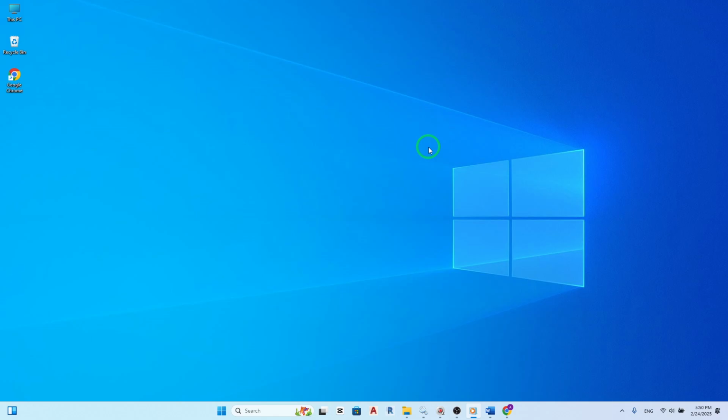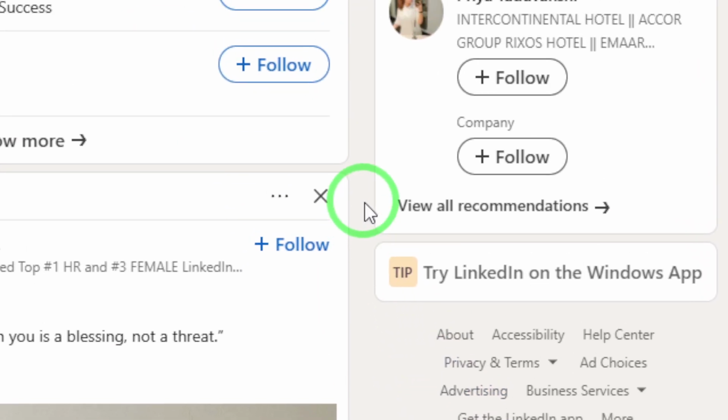First, let's get started by opening LinkedIn. Head over to your browser and type in linkedin.com. Once you're on the homepage, make sure you're logged into your account.